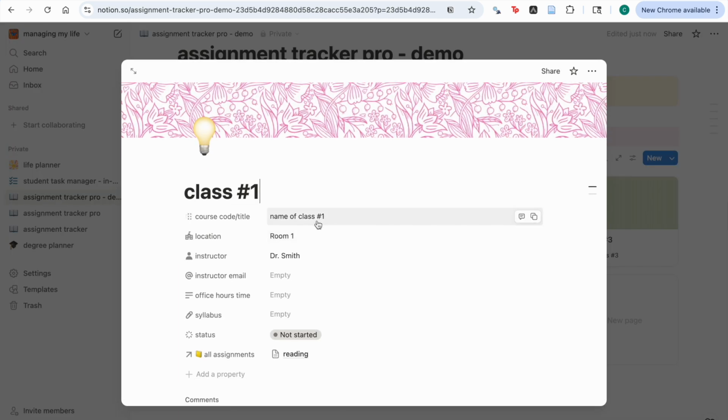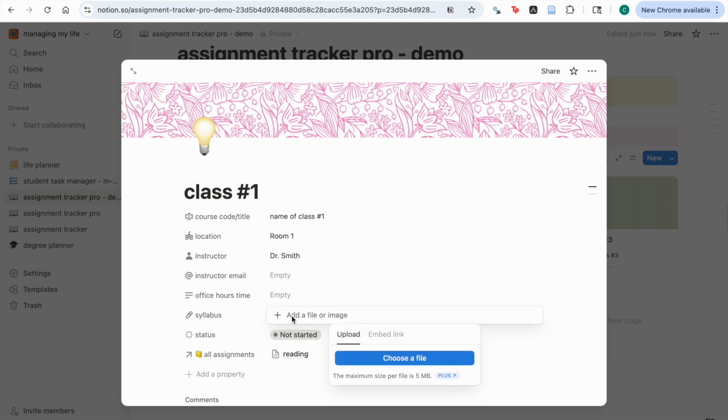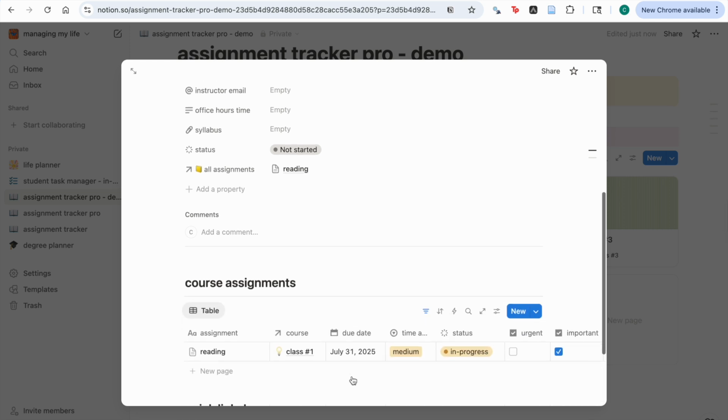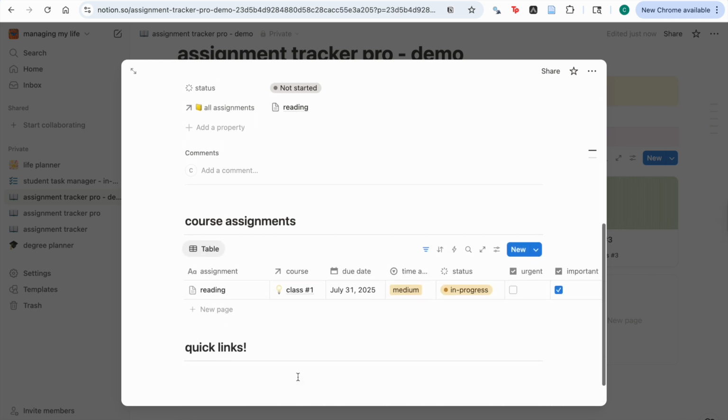We'll come back on how to set these up, but as a general overview, this is where you can put information for the course, including a syllabus file, a link or an upload, and then also the status of your class, if it's started, in progress, and completed. There's also a section for you to add all your course assignments, and then any quick links.